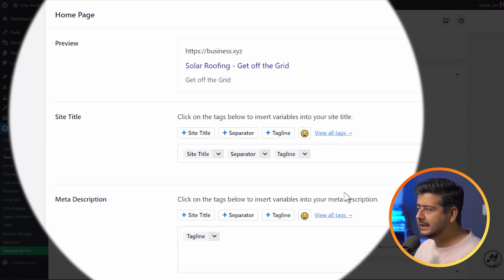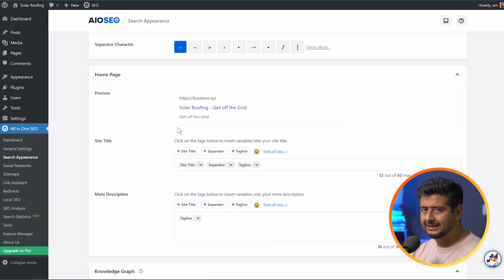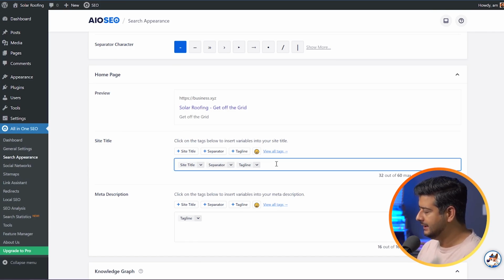So what these settings, the site title or these smart tags, let you do is configure a template for your site title, that is how it will appear in the search results. I'll give you an example of how this works. What I'll do is just delete everything here.